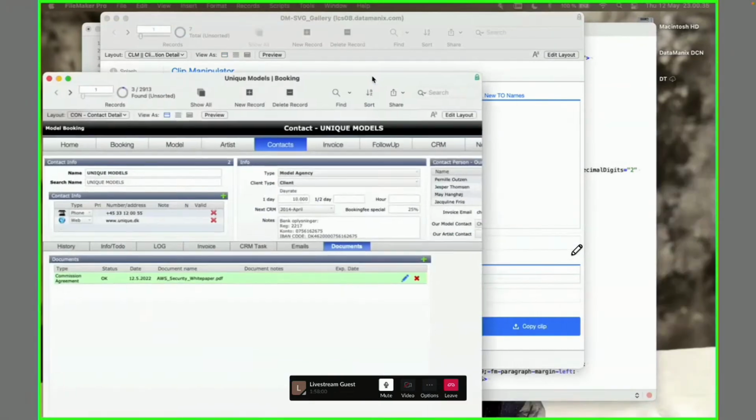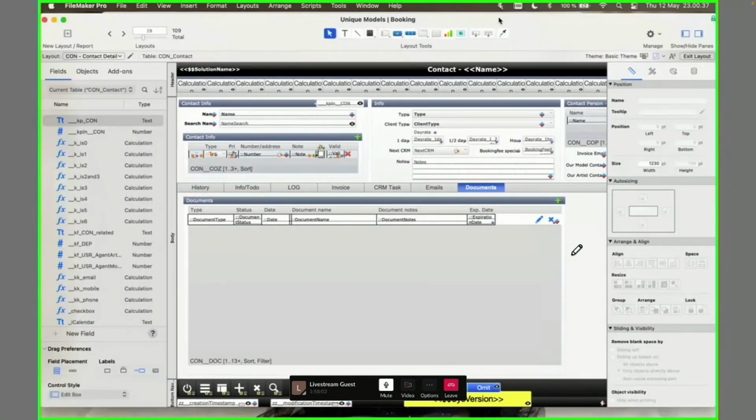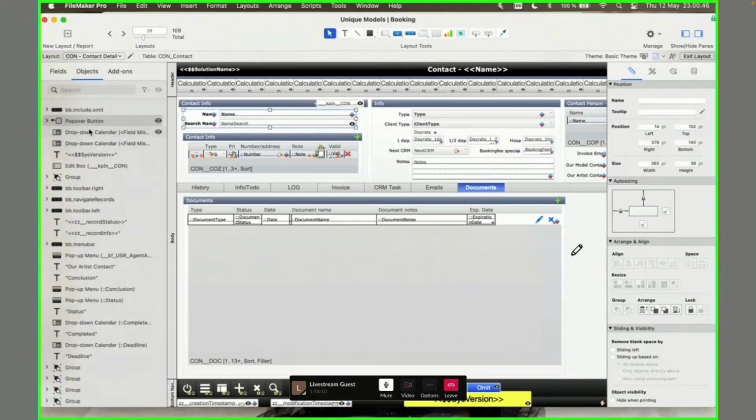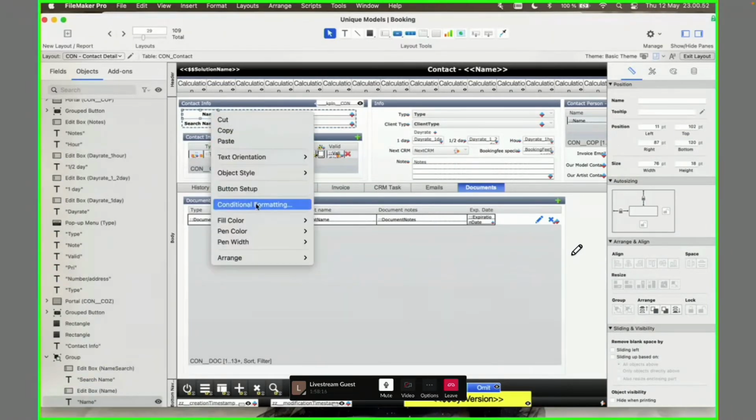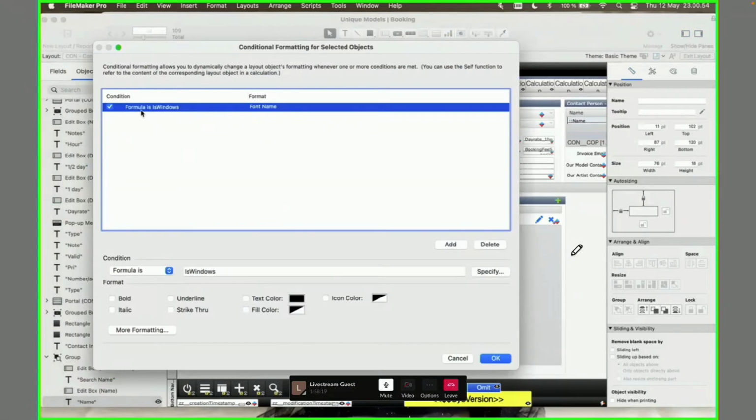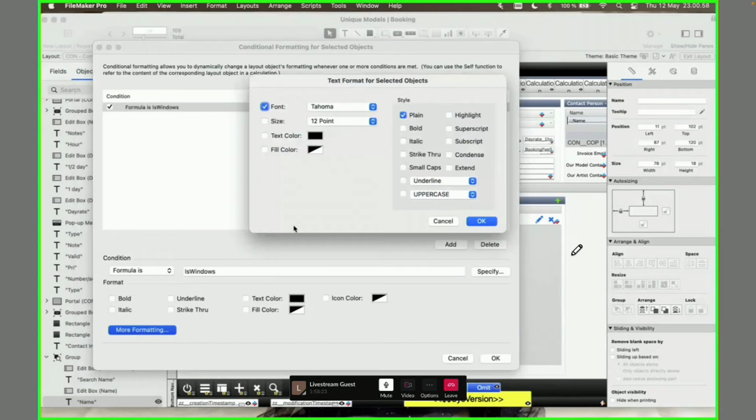So years ago, I had, you can see there are actually still some objects in here. Let me see if I can select these. It was a popover. Here I have a conditional formatting. If the formula is Windows, that's a custom function. So if you are running on Windows, then replace with Tahoma.